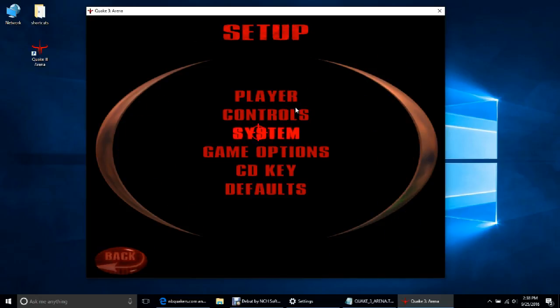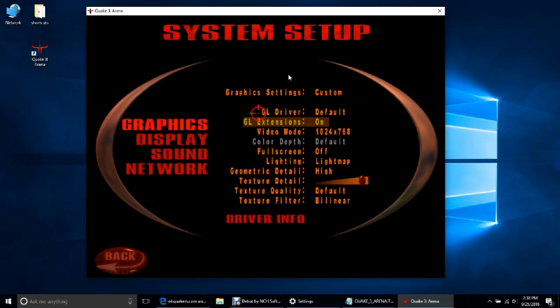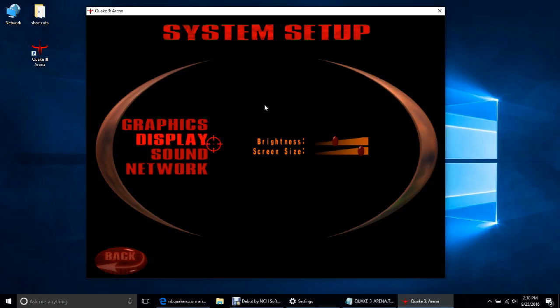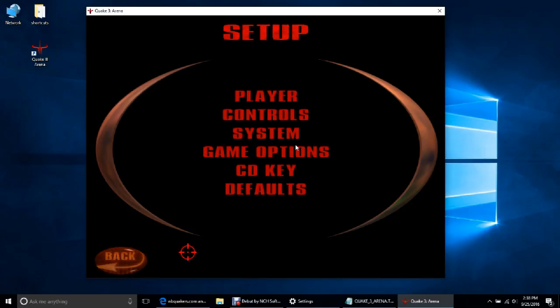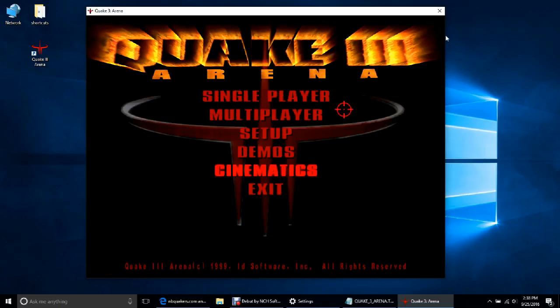I'll click back here. So you can go to system and it shows you your graphics, your display, your sound and your network if you'd like to change any of these. Hit back. You go to your game options, you can change any of these if you like. I'm gonna go back again. I'm gonna hit back one more time.